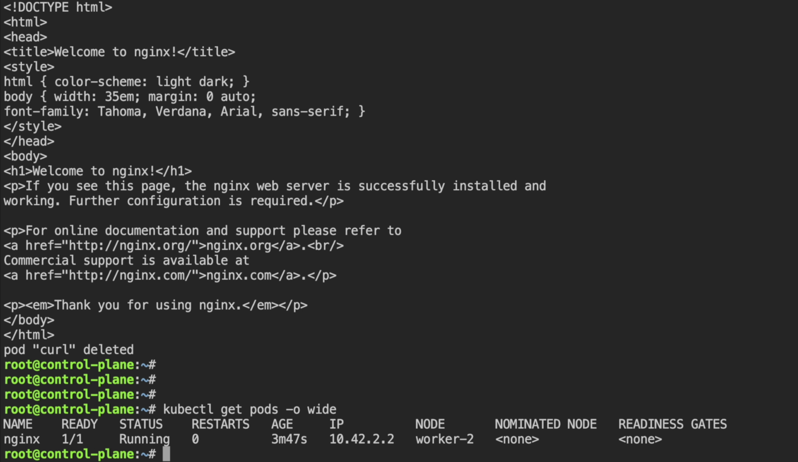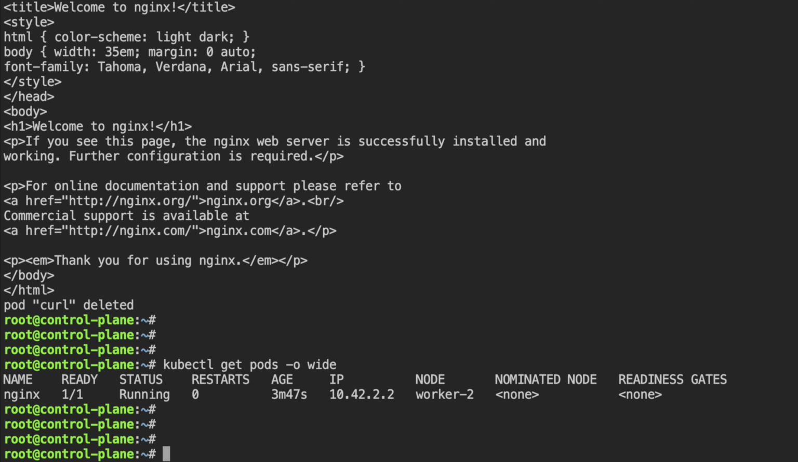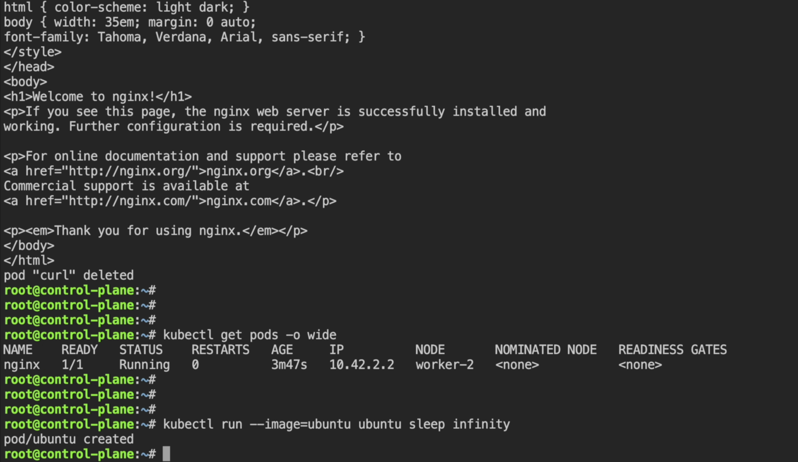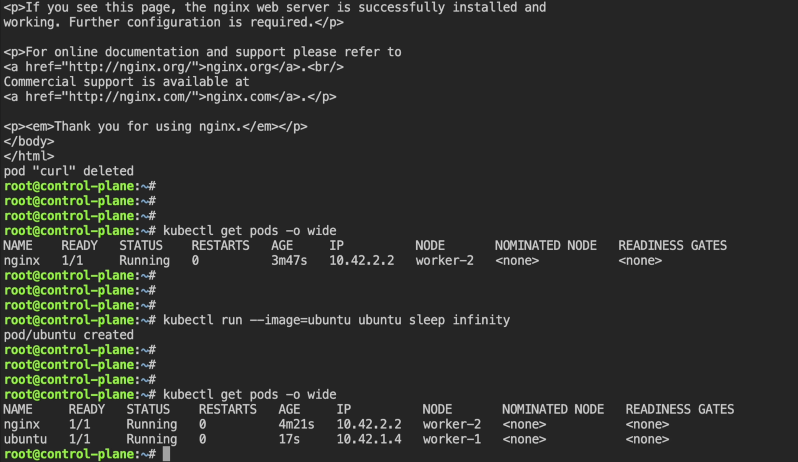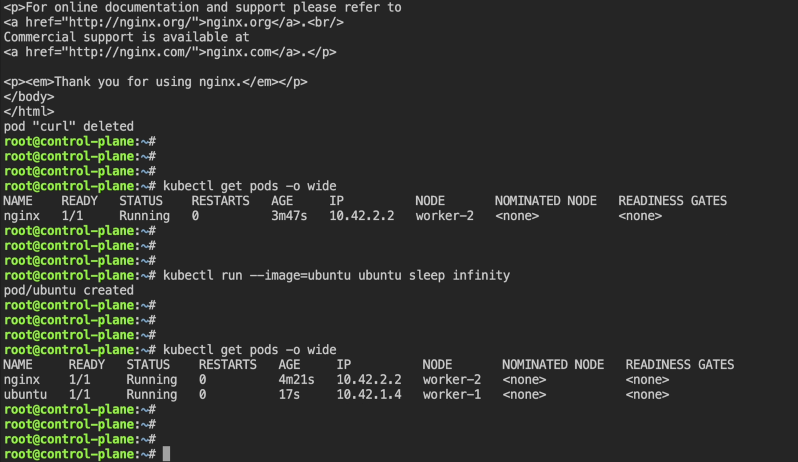Let's try something different. Let's run an Ubuntu pod and we'll let this run in the background. We'll specify the image as Ubuntu. We'll name the pod Ubuntu. The command we're going to run is sleep, and we'll pass the parameter of infinity, i.e. sleep for infinity. And we can now see this is running in our get pods output.